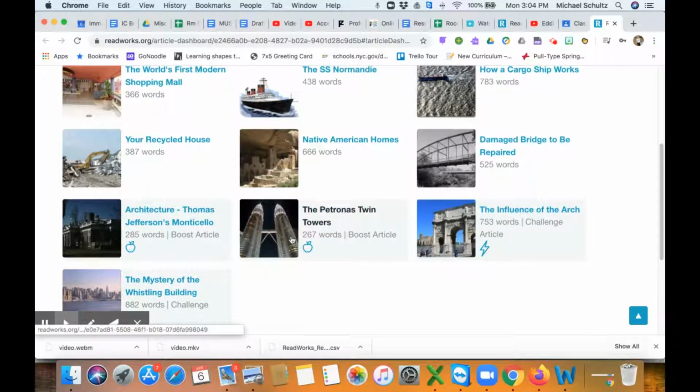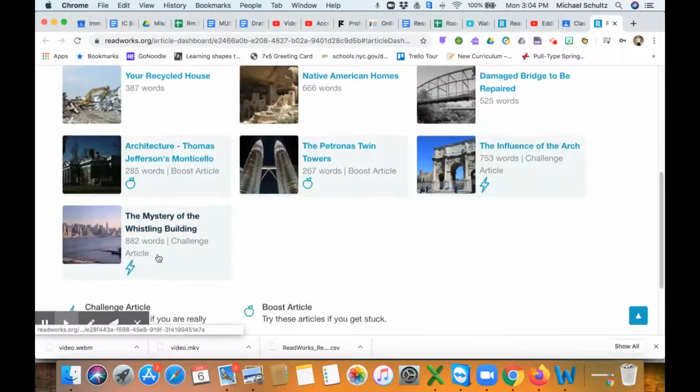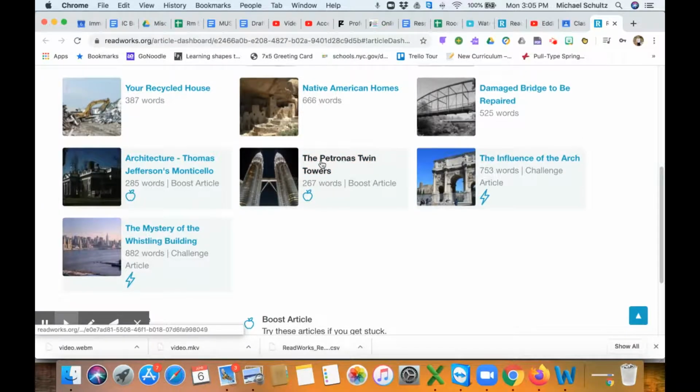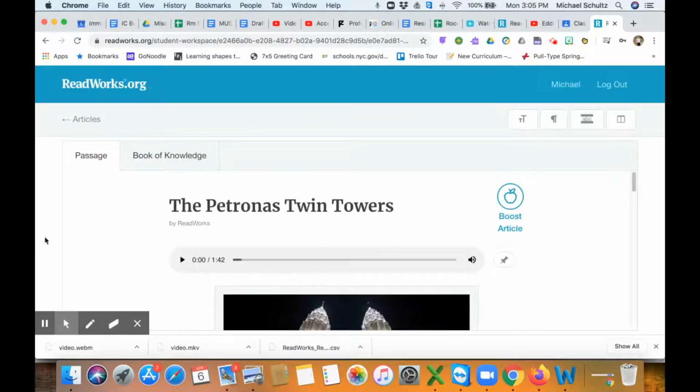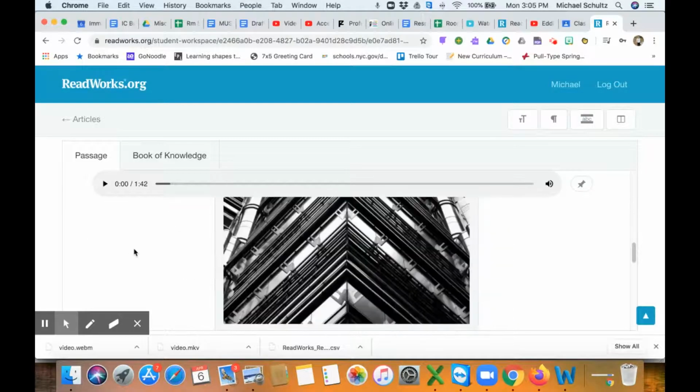There's a couple articles, the ones with the little apples here, that are a little bit on the easier side, and the ones with the lightning bolts that are a little bit more on the challenging side. And so you might want to start your week with one of the easier ones. Totally up to you, but maybe you'll start with the Petronas Twin Towers. Now here's your article. In this article, you can read it.